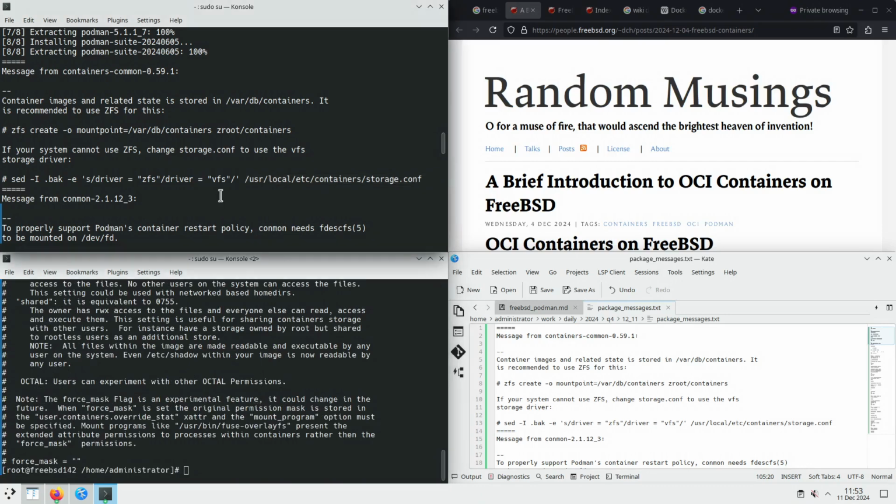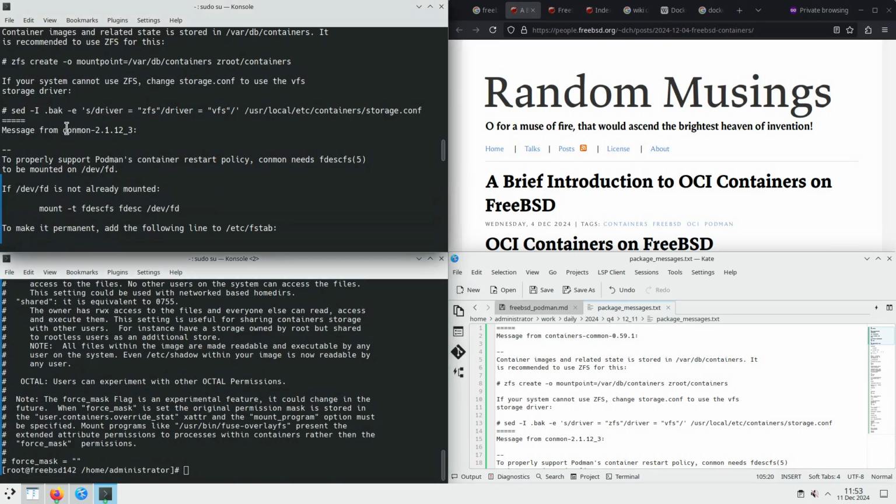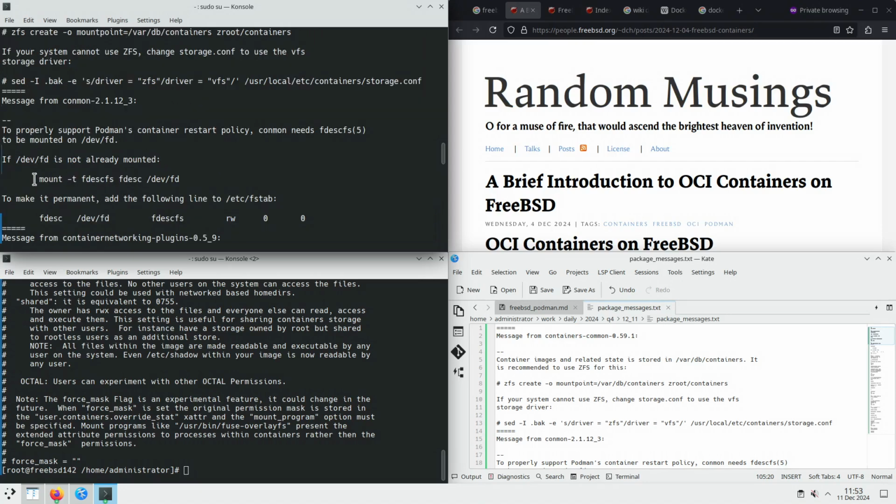Okay. Next up, the next package message, conmon, says that I should mount the dev file descriptor file system, and I should run this thing whenever I restart the computer, or I could edit /etc/fstab, so I'll do that.